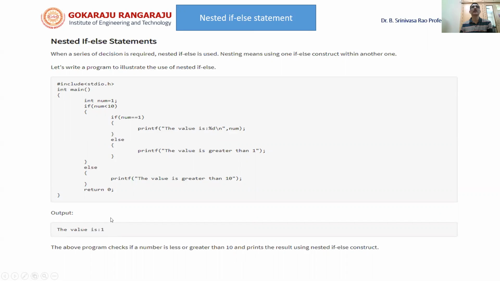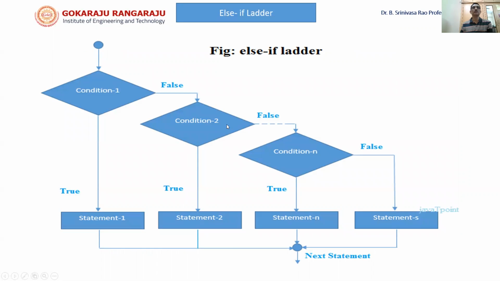Now we are going to see another type of statement, that is called nested else if statement, or also sometimes known as else if ladder. In this diagram, you observe that there is a condition 1. If condition 1 is tested, there are two possibilities, true or false. If condition 1 is true, a statement is executed and then we go to the next statement after the if statement. If condition 1 is false, there will be one more condition that will be tested.